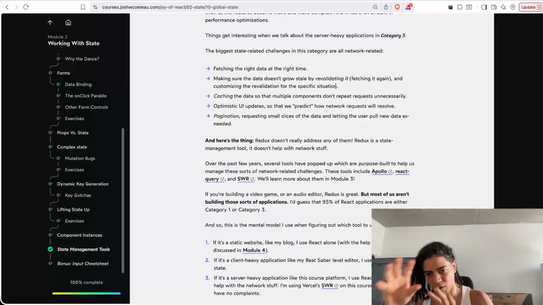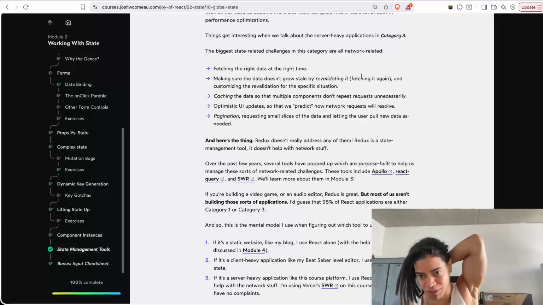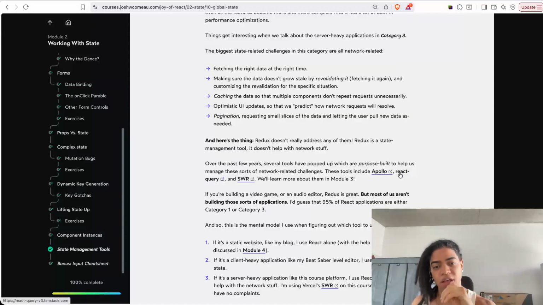So again, all of these different kinds of problems are addressed by libraries like Apollo, which is something that I'm going to use. The others are React Query and SWR, right? And we'll learn more about them in Module 3, which is the focus of today's video.